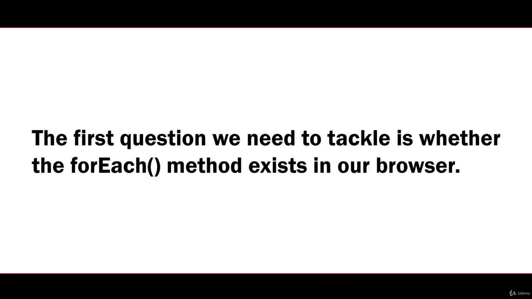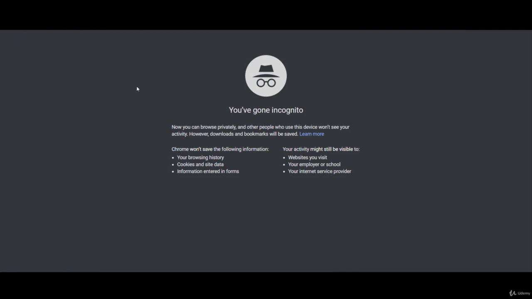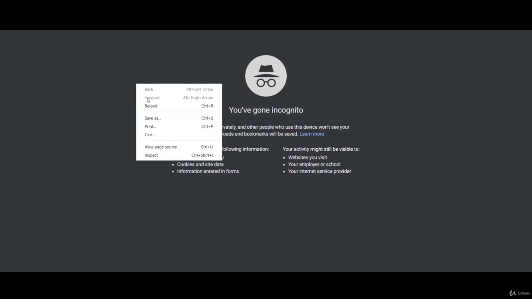To determine whether the forEach method exists on our browser, we can use the console. We can write a bit of JavaScript. So let's open up Chrome, which is what I'm doing here. And now let's access the console.